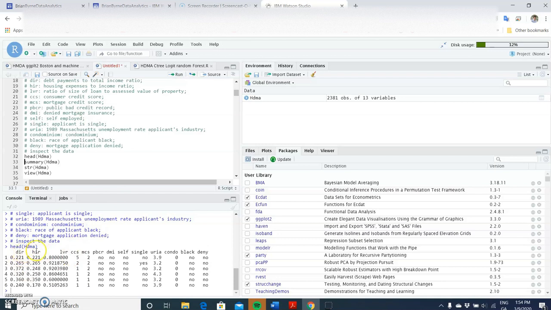So we have debt to income ratio, household expenditure to income ratio, loan to value, credit score, mortgage credit score, public record of a finding in the court perhaps against an individual, denied mortgage insurance, self-employed or not, single or married, unemployment in the respective occupation of a particular applicant for a mortgage, condominium, black denoting African American, and deny, where no means approved, and yes means you were denied your mortgage. So kind of a double negative. No, deny means you approved the mortgage, and that's what we're trying to predict.